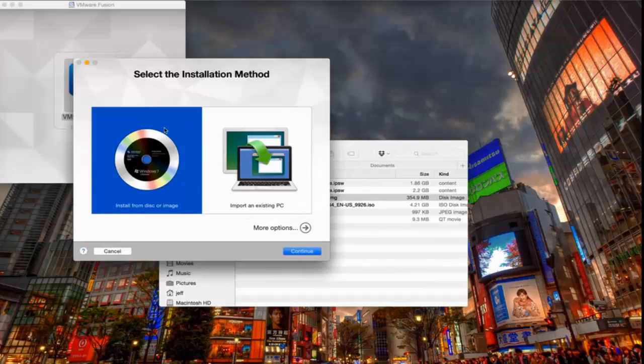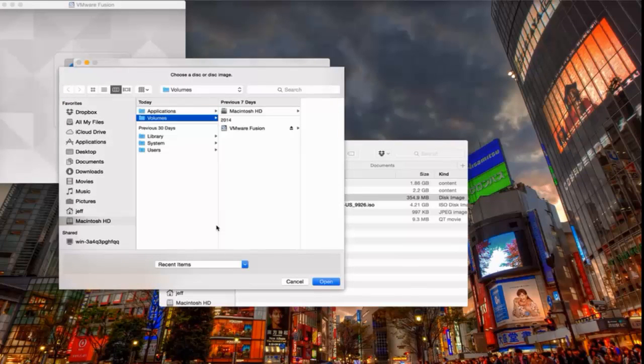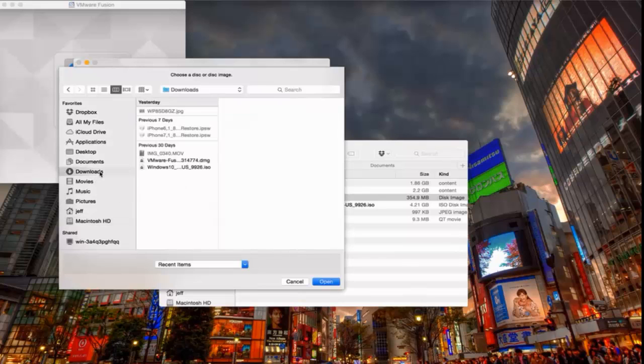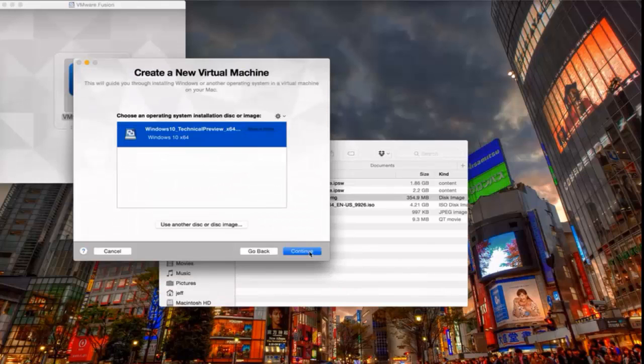And now you're on the installation method, so you're already at the point where you're ready to start the installation process. You want to make sure that install from disk or image is selected, and then just click continue. Then you'll see where it says use another disk or disk image. Just click that, and then go to your downloads folder or wherever you downloaded the ISO file. In my case, it's the downloads folder. Then find your ISO file for Windows 10 Technical Preview, which is right there, and click on open. Now you're ready to continue.